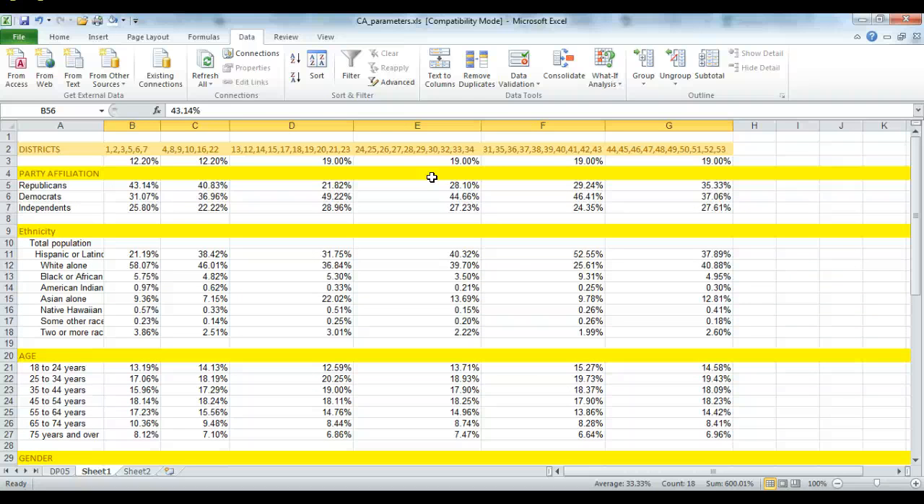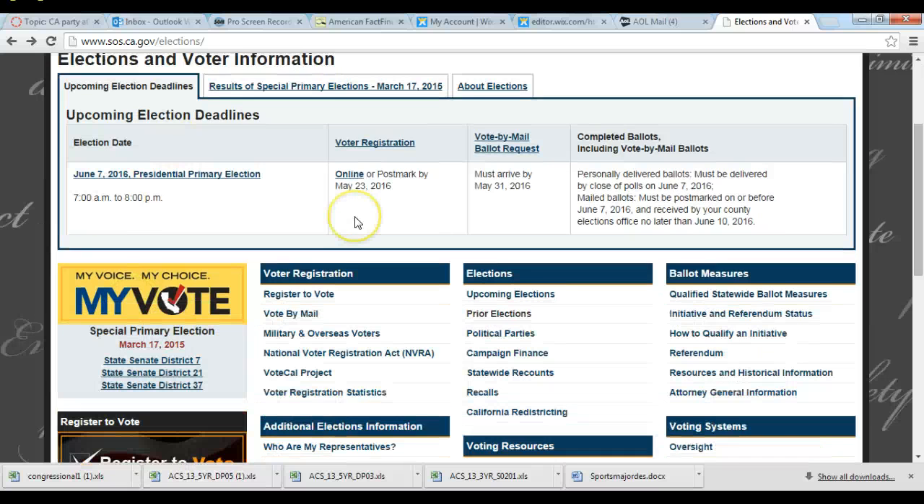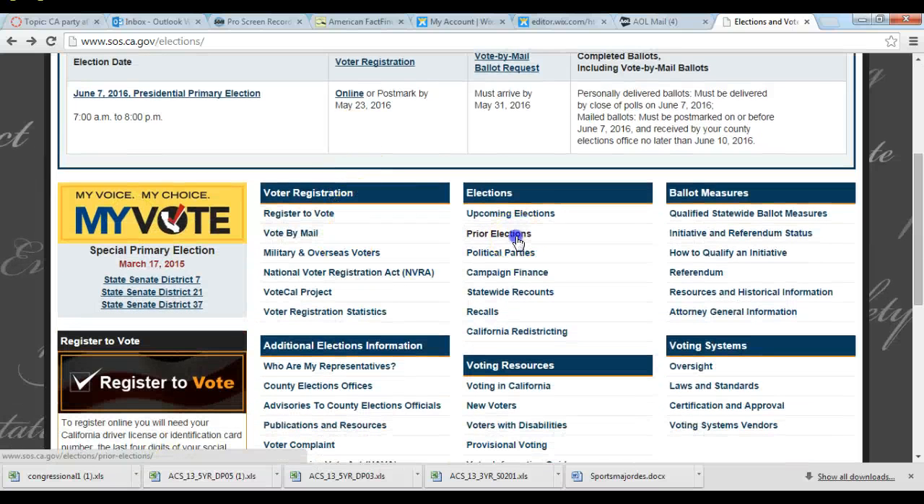Now some of you might really want to learn a little bit more into this, and let me show you a little bit more of an advanced technique. We're going to go now to the Secretary of State page. So now what we could look at is the actual voter turnout. And here you go to the Secretary of State, and here we're in California. And we'll go down to prior elections.